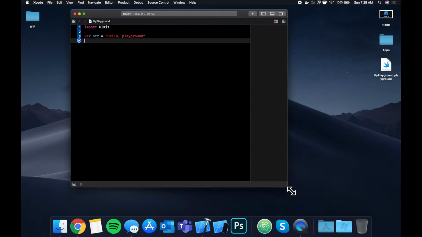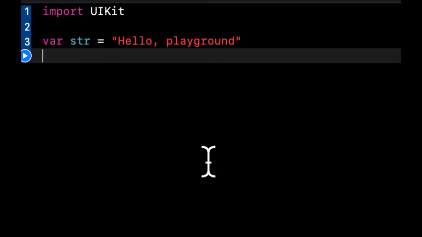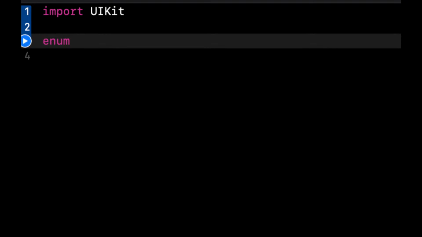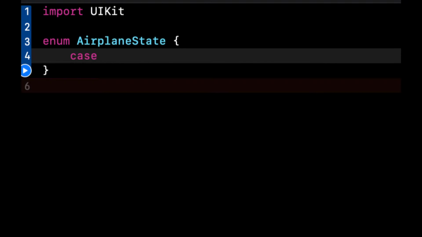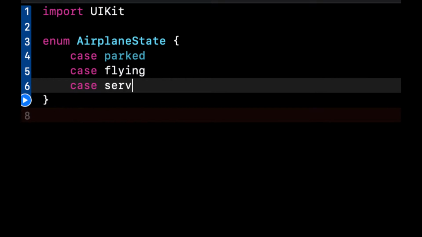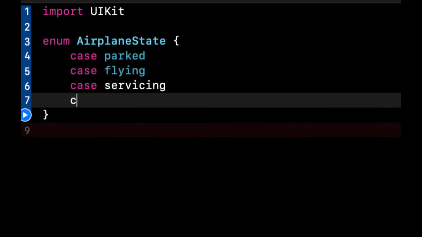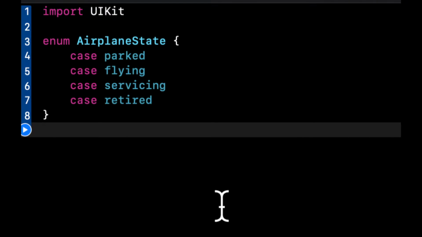Let me start by expanding my Xcode window here to give ourselves a little more room to work. Let me also zoom in for all of you. First and foremost, let's create a basic enum. Let's say we had an enum that represented different states that an airplane is in. So let's call it AirplaneState. An airplane could be parked, it could be flying, it could be being serviced. Let's call it servicing. Let's call another one retired, if it's old or whatever. So we have these four states here, and this is a pretty basic enum.